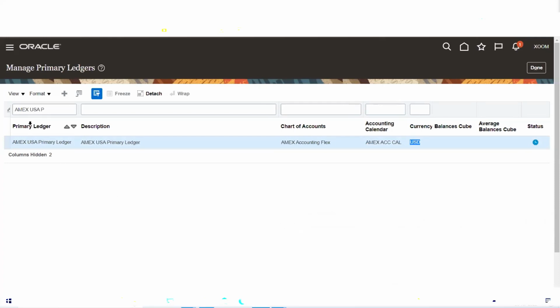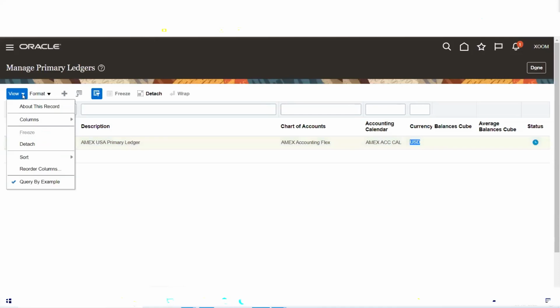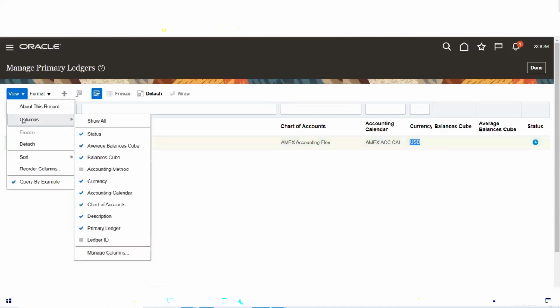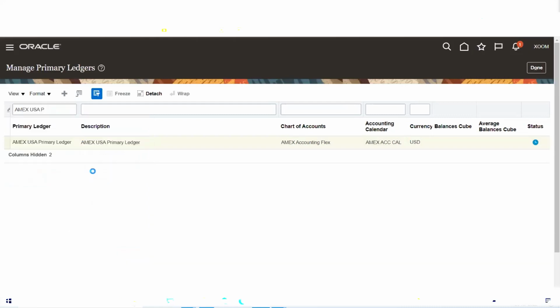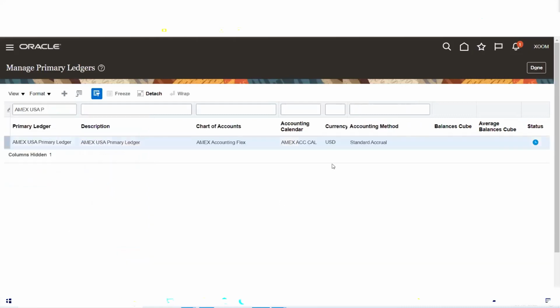If you want to see, you can go to view, go to columns. Which column do you want to see? Accounting method. Select. See, these all are already selected, so it is displaying. Now select accounting method. It will display the accounting method column. We selected standard. This is how we created. Now status is in process.